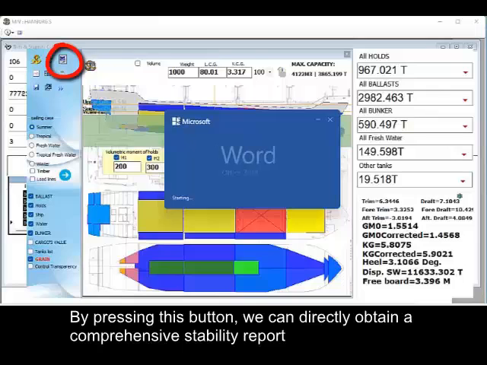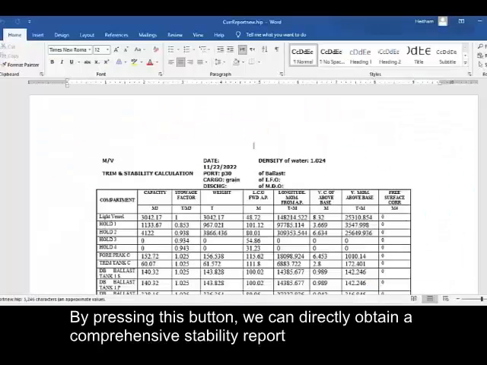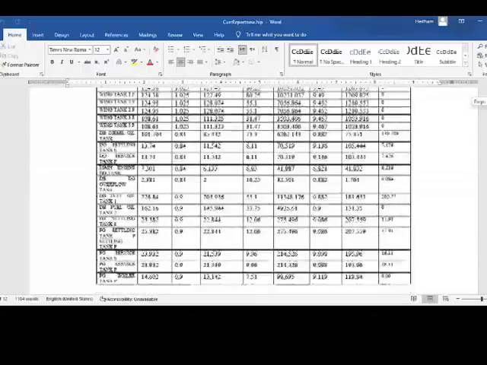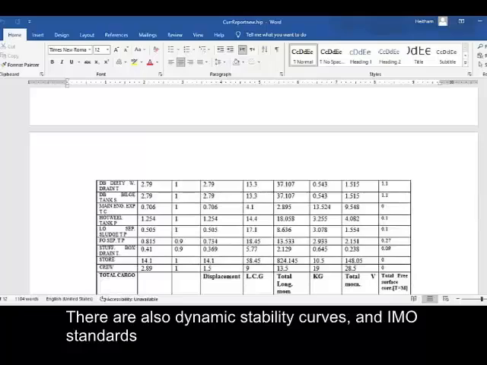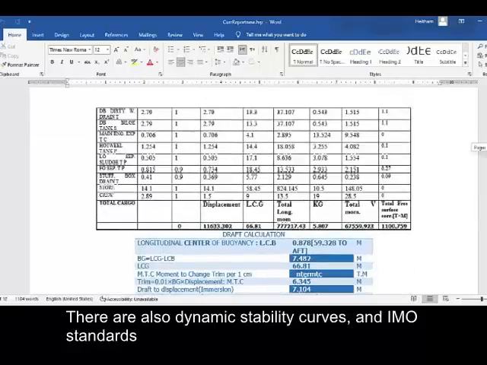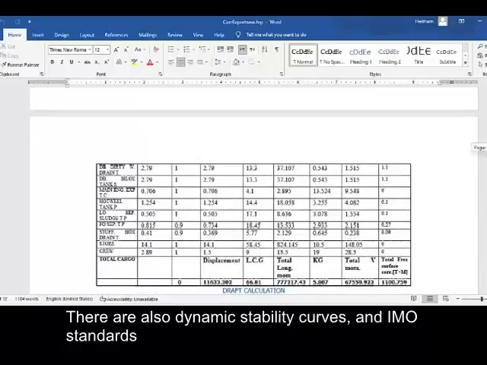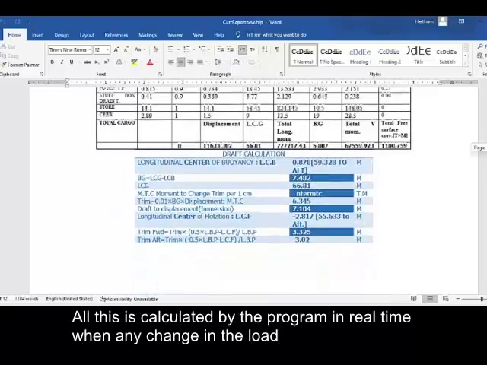By pressing this button, we can directly obtain a comprehensive stability report and the effect of each factor on the trim. There are also dynamic stability curves and IMO standards. All this is calculated by the program in real time when there is any change in the load.